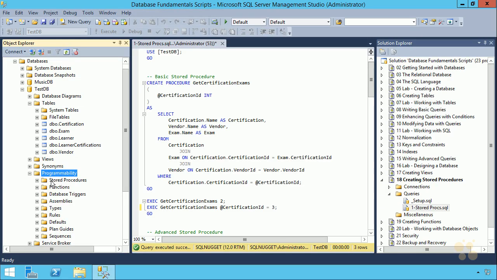If you expand programmability, expand stored procedures, there it is. And if you drop it down, you can see the parameters that it accepts. And stored procedures can also return a value. Usually you can return a code regarding the state. So if you're executing a stored procedure and maybe the developer asked you, hey, pass this number back if this happened, pass this number back if that happened, then that's usually what return values are for.